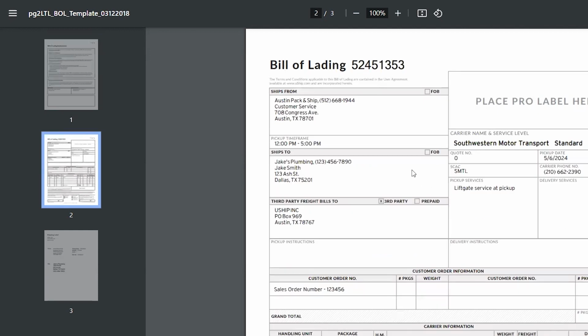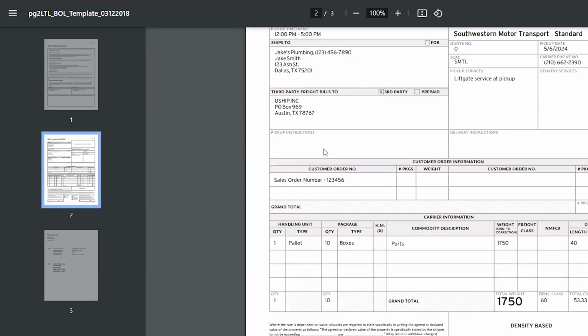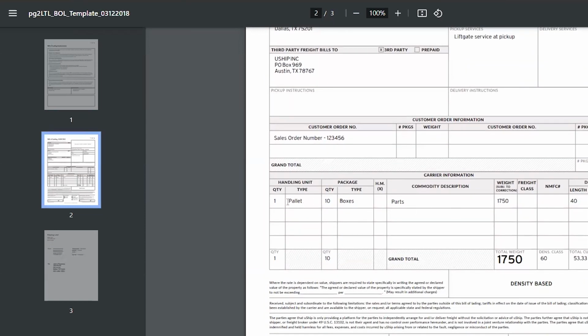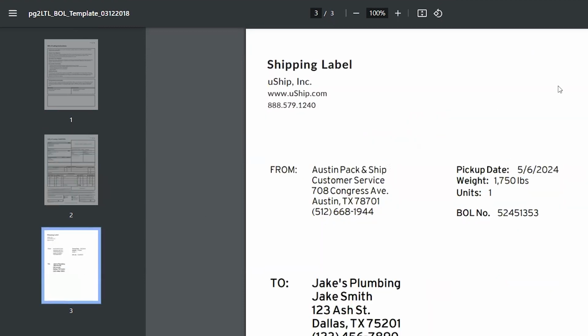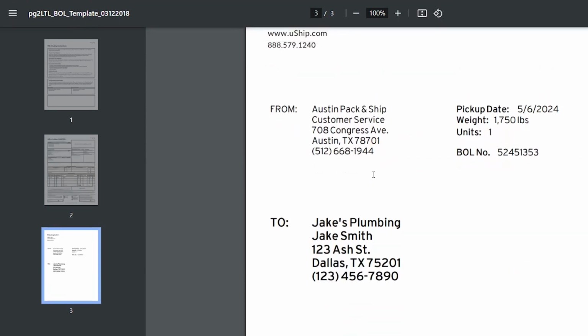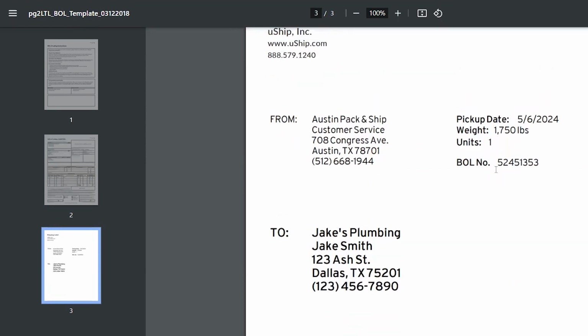Here is the actual bill of lading. It has the pickup and delivery address, pickup time frame, the carrier, the pickup date, the carrier's phone number, and then the details about the shipment. So here's where we said there was one pallet with 10 boxes of parts on it. Sales order number is referenced here. And then here is a shipping label that can be printed and attached to the pallet along with a copy of the bill of lading that is handed to the driver.